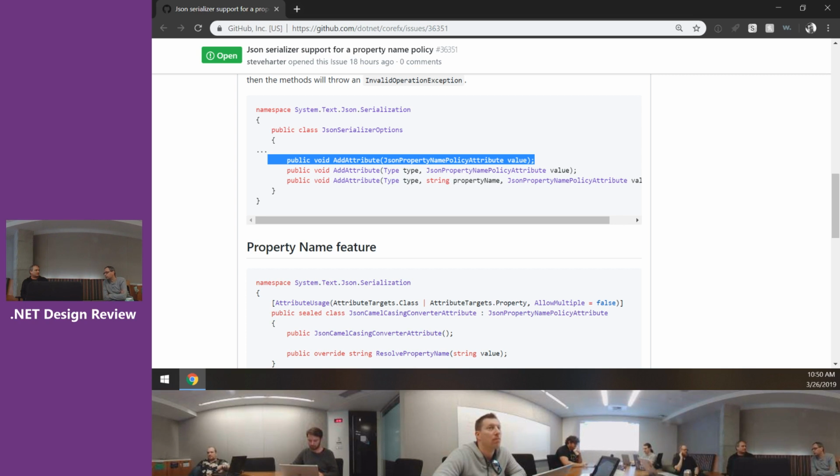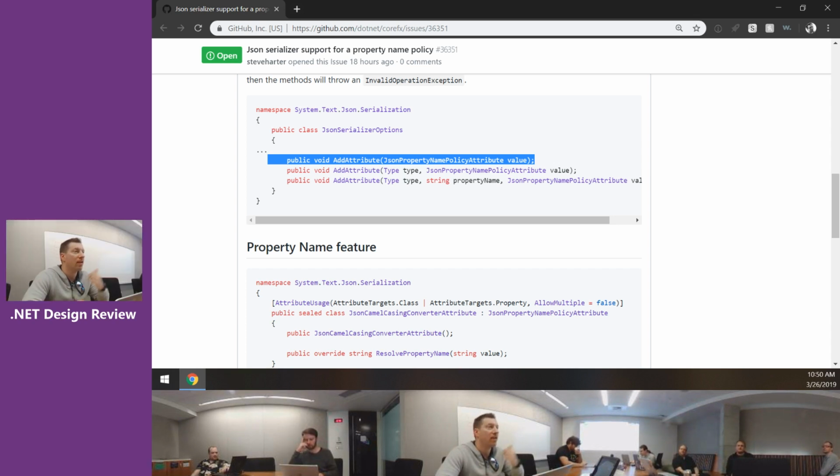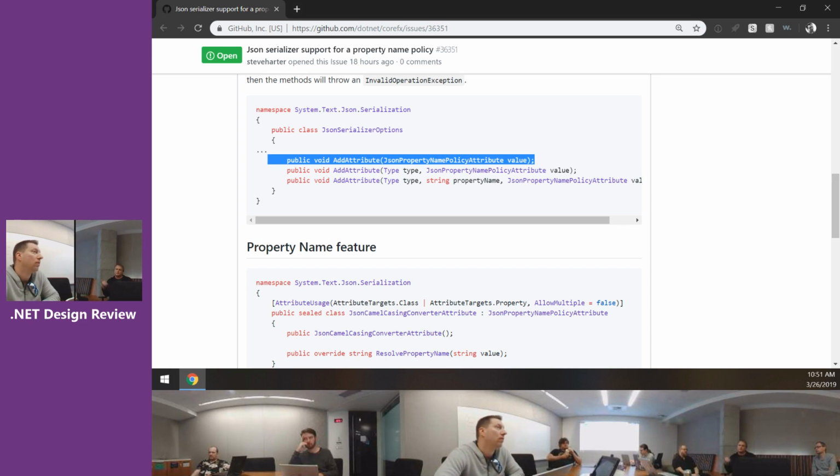I have my POCO types. I want them to be named as in .NET, per .NET conventions, but then my payloads, I want them to be camel case. That will be common. Well, you applied the attribute on the type then. I'm not sure I follow. No, so the idea is you're ASP.NET. You don't own the POCOs. You just want, if somebody serializes a POCO, that it has camel case. So ASP.NET writes one line of code to initialize these options.